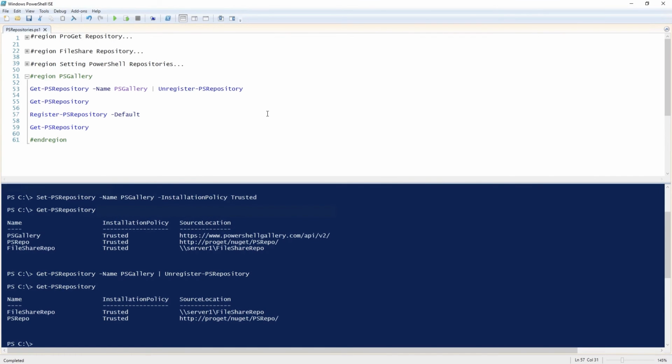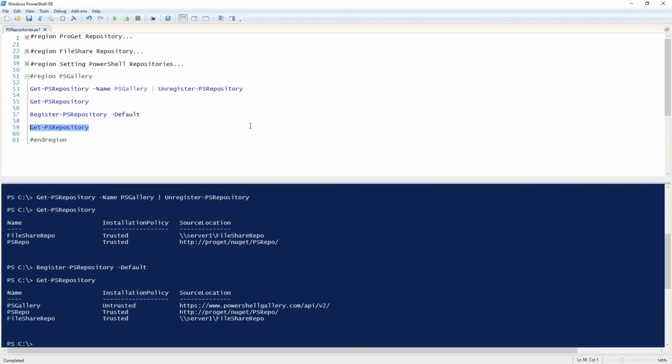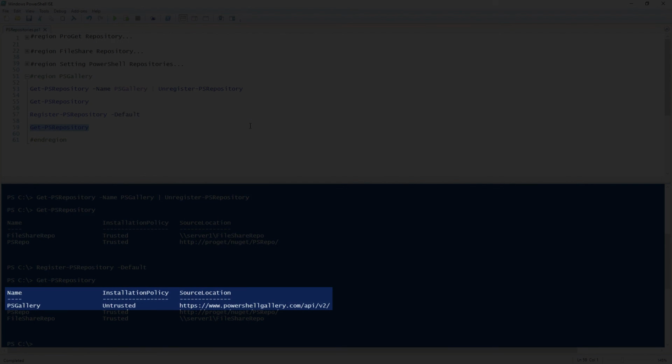Now when we run Get-PSRepository, the PSGallery is no longer there. If you decide that you want to add the PSGallery back, it is as easy as running Register-PSRepository -Default. Now the PSGallery is back.